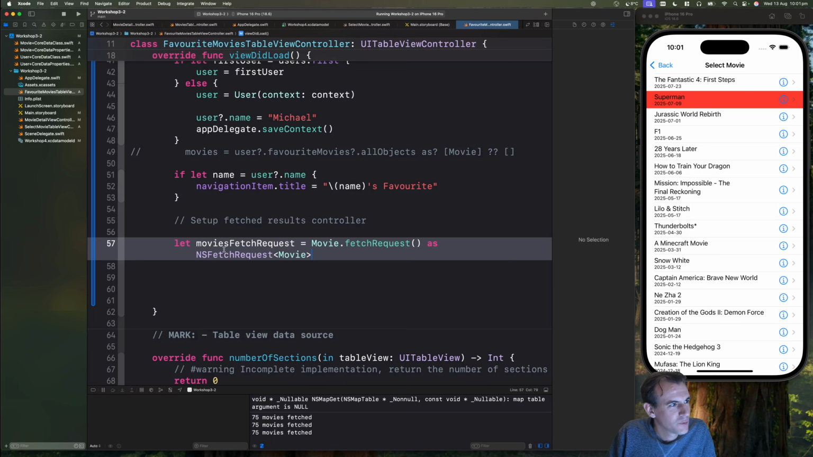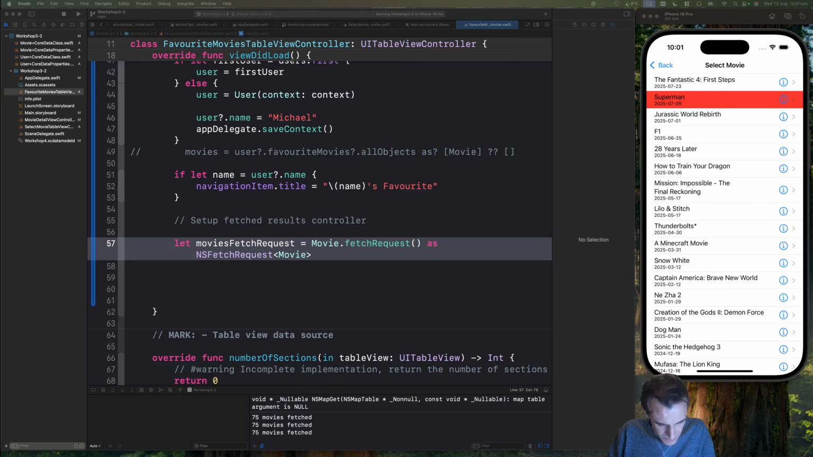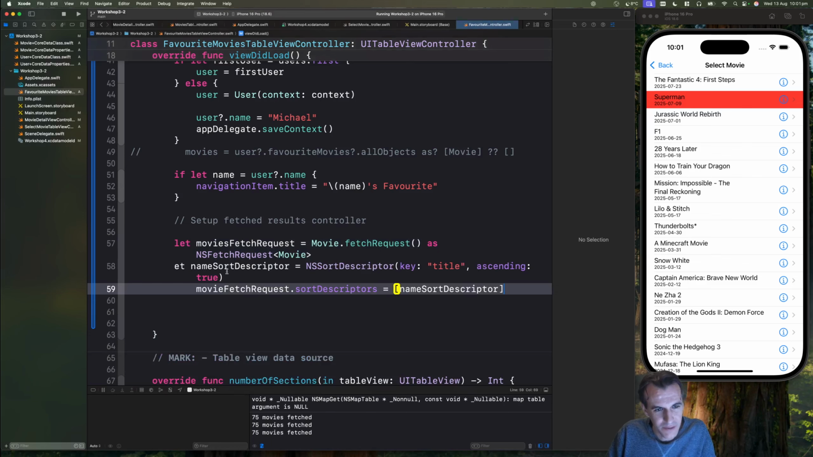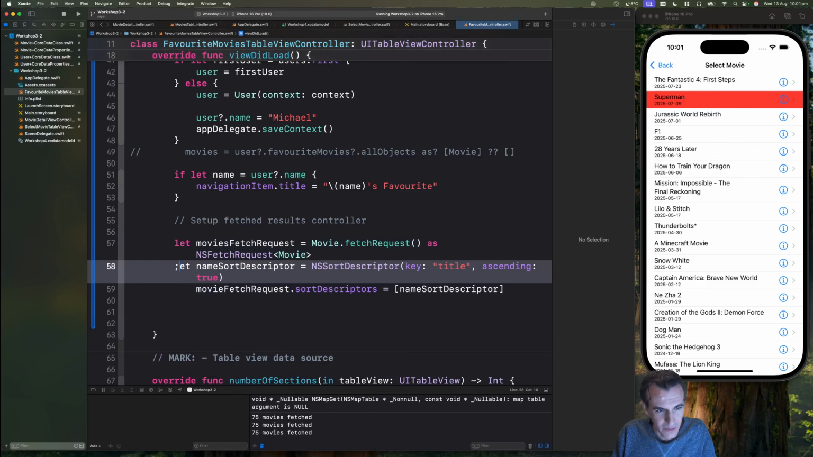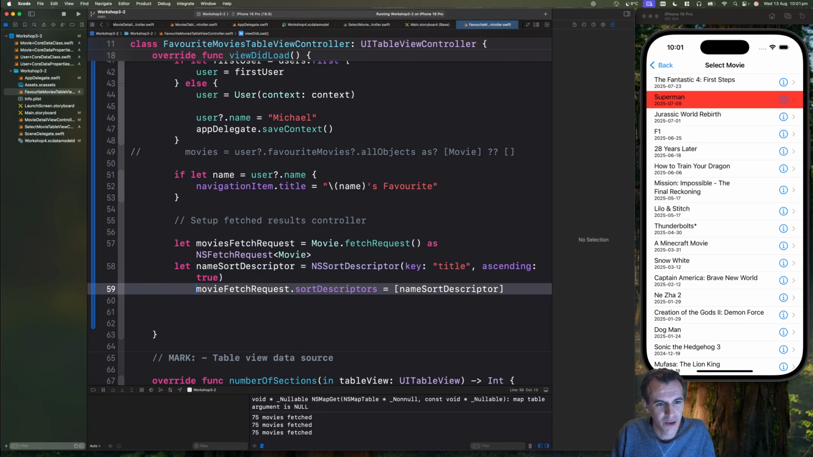Basically, the first thing we want is an ordering, and the ordering would look exactly like what we had before, just like this, where we have a name, sort descriptor, and we say that the fetch request's sort descriptors are equal to the named sort descriptor. So let's just say movie fetch request.